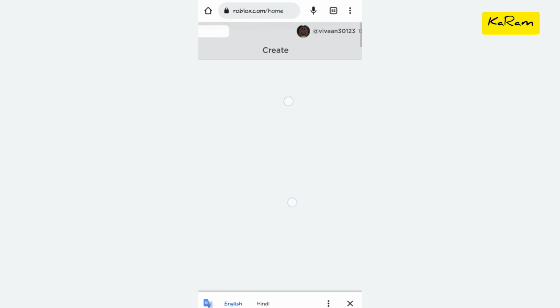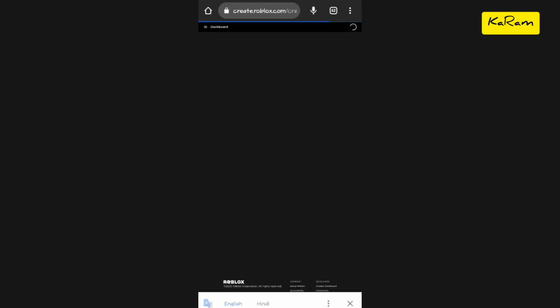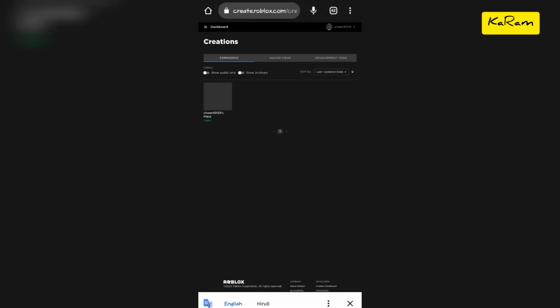And once you're logged in, now you have to go up and see this create option. Just click on this create option. So since the new update, many things have changed. So suppose if you want to do something, you can't do everything in this studio. So this is a small studio.